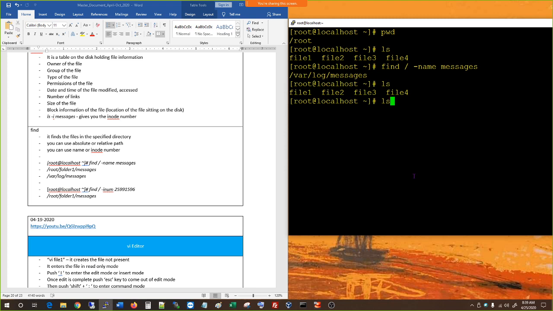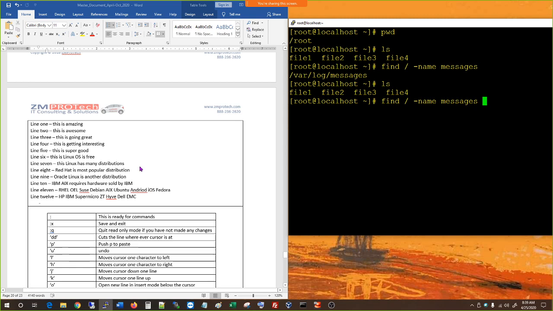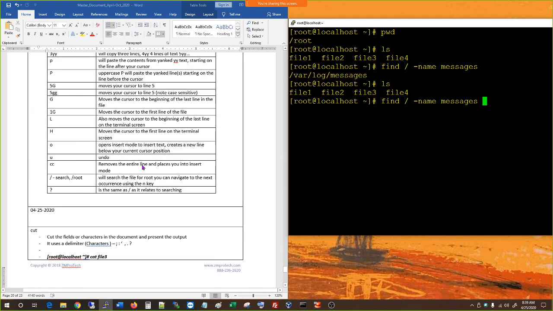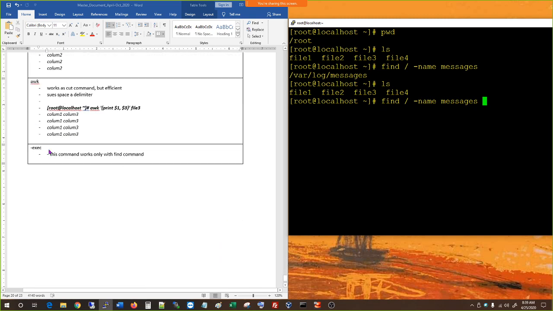But what I want to do is find it, and then at the same time I want to copy this here. So here's the formula: cp. Actually, this is how the execute command works. I'll show you, then we'll work on it, okay?